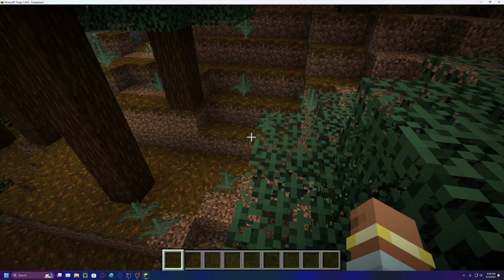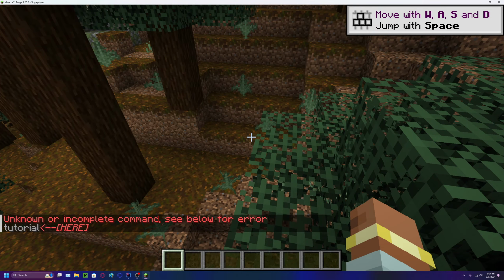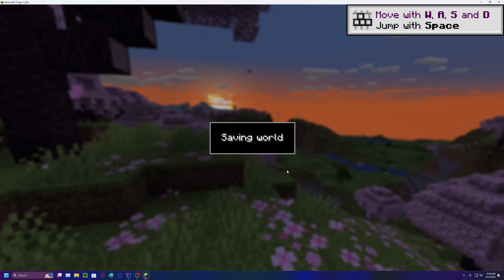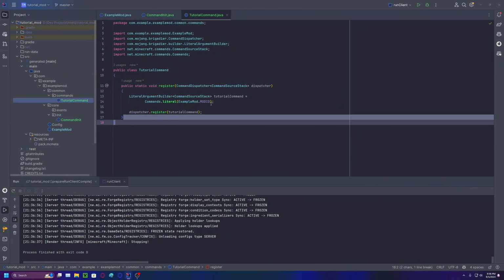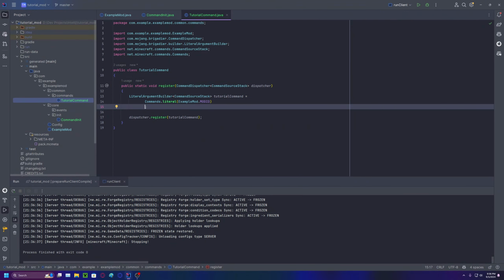Alright. There it is. /tutorial. Now it does absolutely nothing, and the reason why it's saying this is because it's not doing anything and it expects it to. So now we can come back and actually give it some stuff.